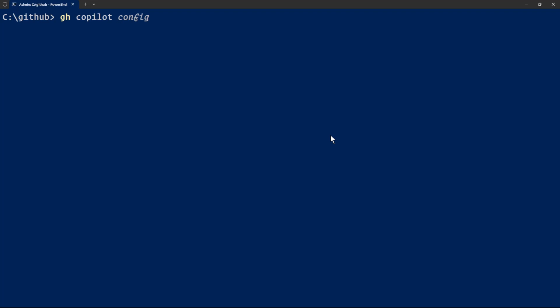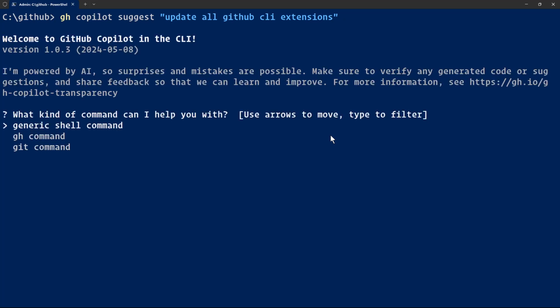So GH Copilot, how about a suggest? As we start to type SU, we get a completion that is suggesting update all GitHub CLI extensions. That's kind of cool. So in this case, you might just have an ad hoc question: how do I do such and so? Now watch this. When you hit enter, the three types of commands are generic shell, GH, and git.